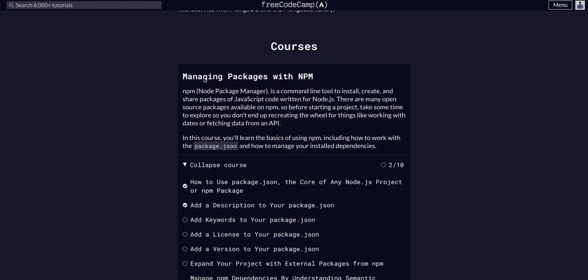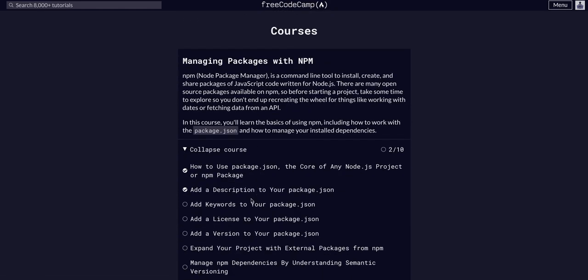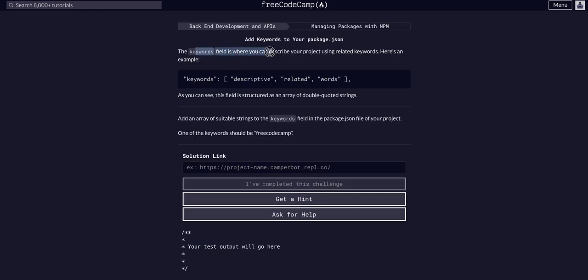We're in the Managing Packages with NPM section, and we are going to add keywords to our package.json file today. The keywords field is where you can describe a project. Keywords, guess what? An array full of keywords. So what we're going to do is add suitable keywords to our package.json on Replit.